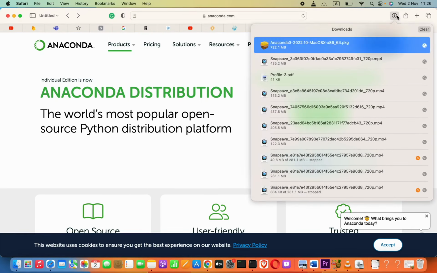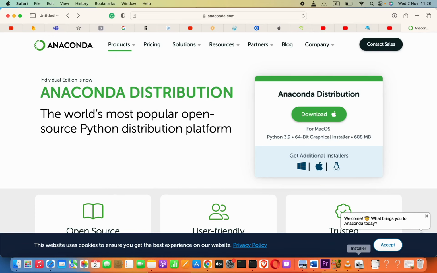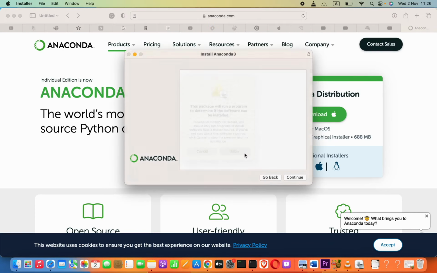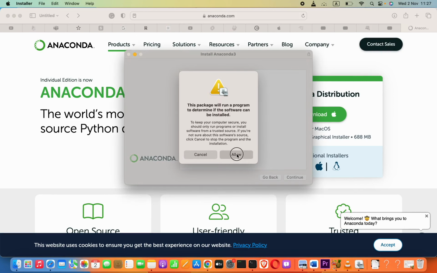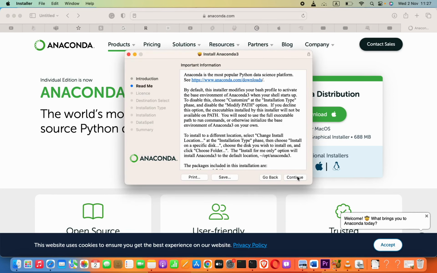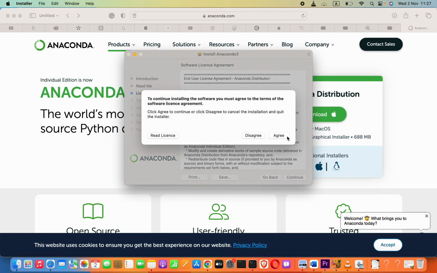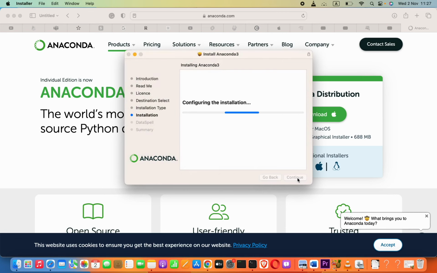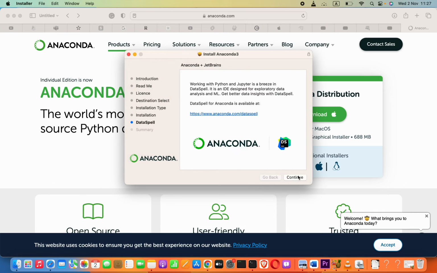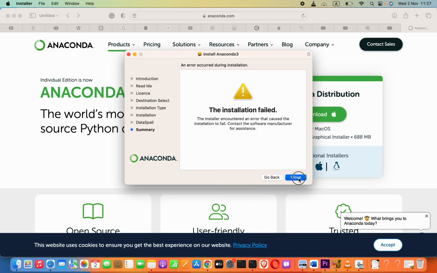I'm going to open that. Firstly, it will ask for this permission twice. Click allow, and again you have to click on this. Click allow. Now press continue and continue, agree, install. It will start to install that software. Now software has been installed. You can remove this installation file from your computer now.